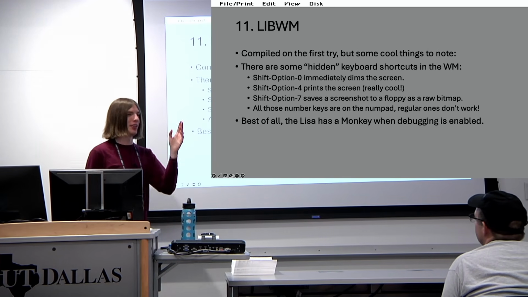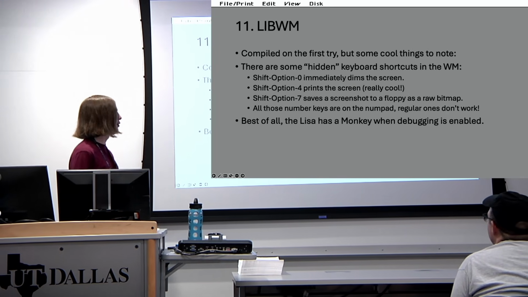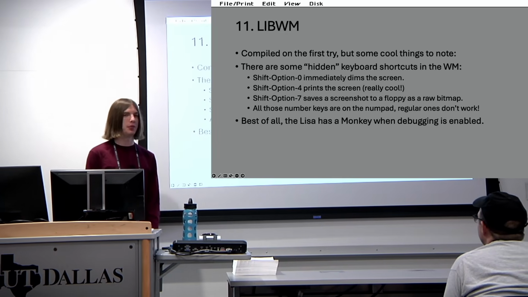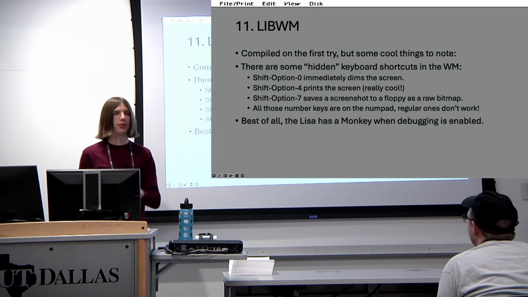This one's really cool. You can just print it straight to the printer. If you want a demo of this, come on by and I'll show you. It's really cool. And then Shift Option 7 will actually take a screenshot and save it to a floppy disk as a raw bitmap. So that's kind of cool too. Those keys are on the numpad. Regular ones won't work, by the way.